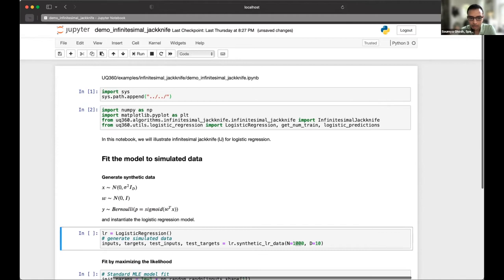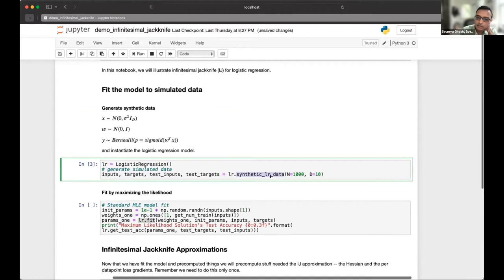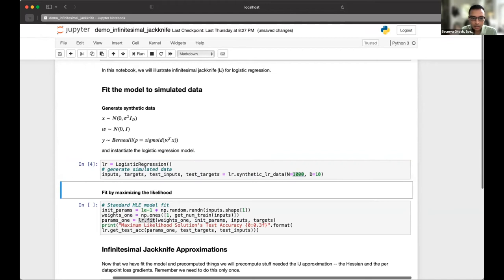This is all done in this helper function that we have, which is called synthetic LR data. It takes in two inputs, n is the number of training points, and d is the dimensionality of the data that's being generated. It produces four things: the training covariates, the training responses, the test covariates, and the test responses. The number of test data points that it generates is 30% of this number, so it'll be 300 in this particular case. Again, this is just for illustration. You can fit whatever model that you like to whatever data that you like to work with. Okay, so now that we have some data, let's go ahead and fit our logistic regression model.